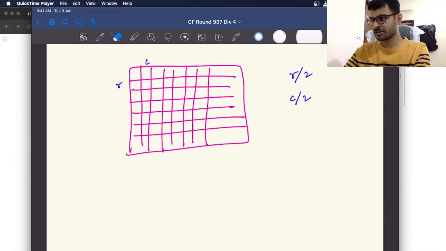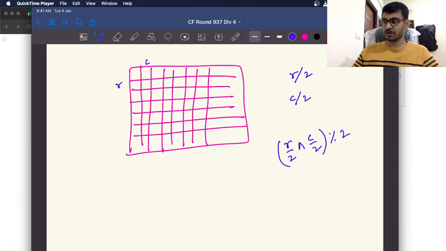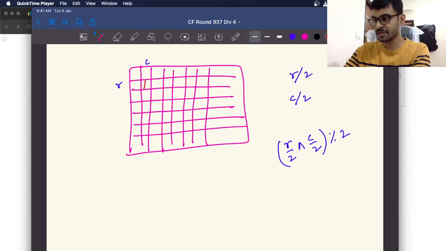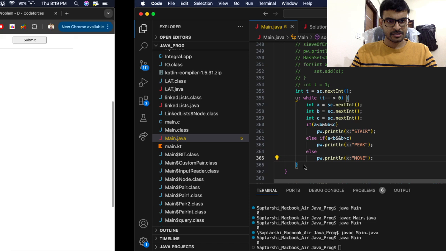So something like, take R by 2 XOR C by 2 and modulus 2. That is going to give me, if it is even, I should put a hash, which is the case for this one. If it is not, I'll put a dot. That's my understanding. Let us see.